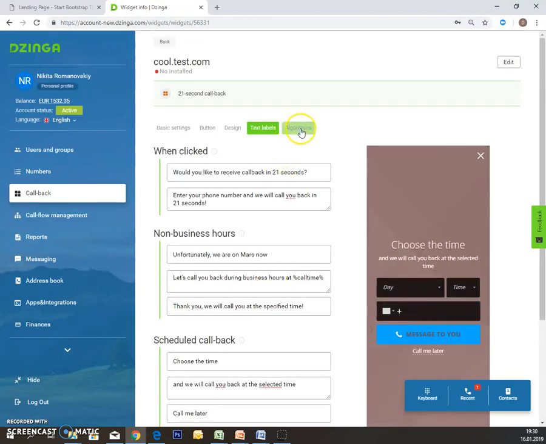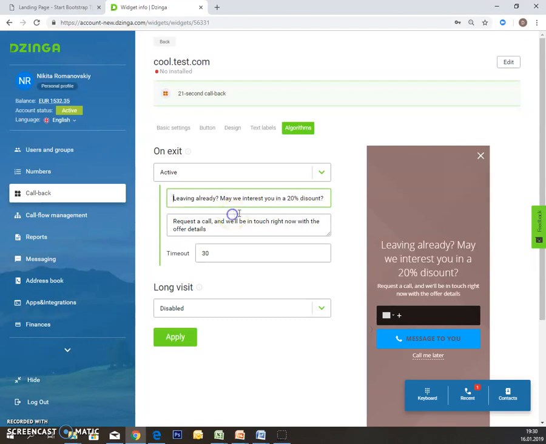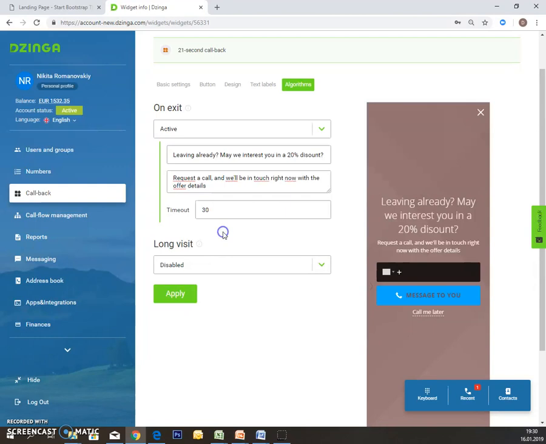Last but not least, algorithms. This is a very important part of the customization of the widget, because in this section we can decide about displaying the widget depending on the situation. So for example, the visitor, after entering our website, wants to run away. So we can customize a special message when this person is going to leave. Basically, the system recognizes this situation and it can display a special message.